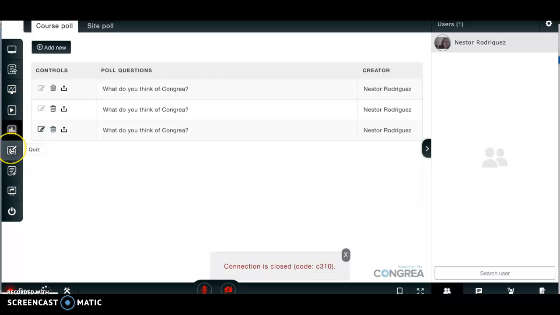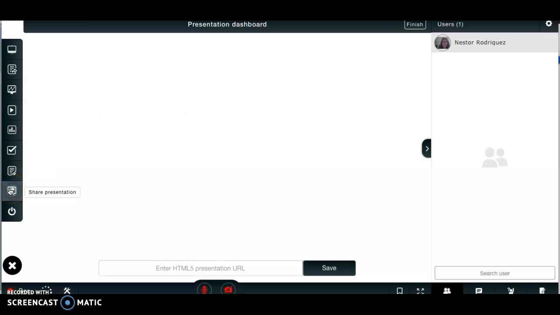Now here we can share a quiz. I don't have any quiz in there. Text editor and share a presentation. So we already did. We shared our presentation. So these are the features that we have in our taskbar in Congrea.